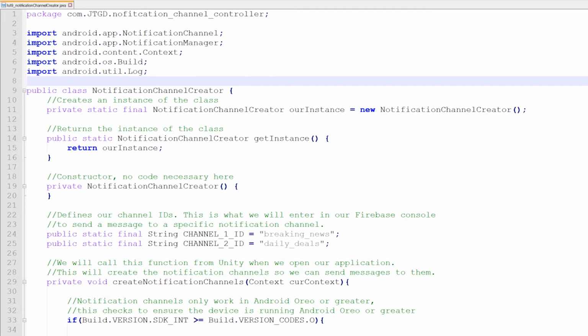And then within the public class for notification channel controller, first thing we're going to do is create an instance of the class. So these first couple lines of code, you may have noticed they're automatically generated when we create a singleton class. The first thing we do is just create an instance of the class called rInstance. The next thing we'll have is a function called getInstance, which will just return our instance. And of course we'll just have a constructor, and this is more of a formality. We don't need to do anything in the constructor right now, but it's nice to have it in case we need it later.